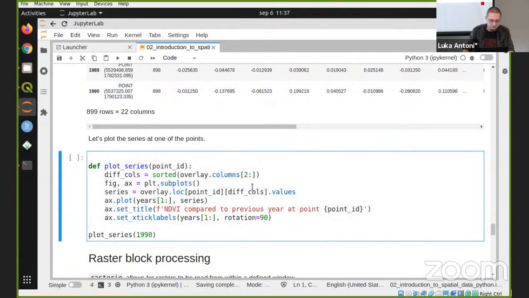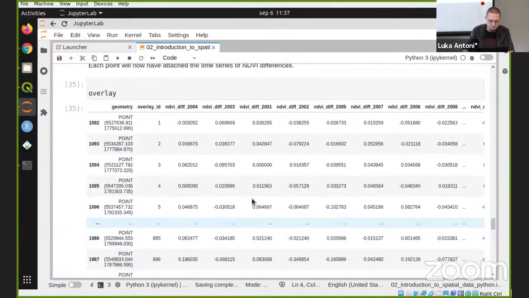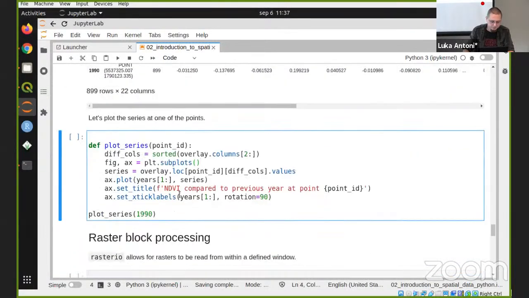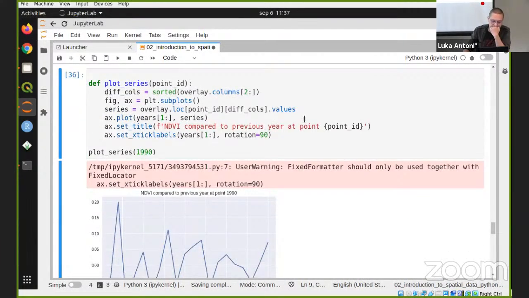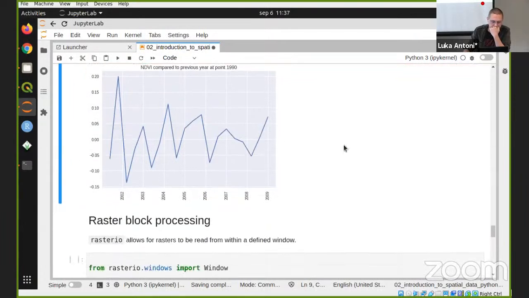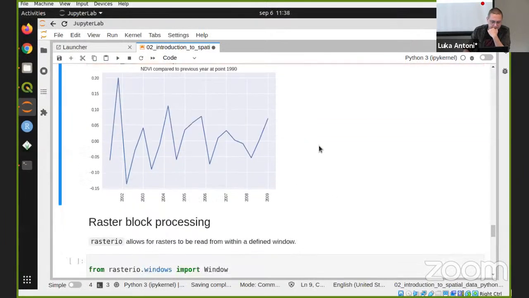So let's plot the series from a single point. For a single point, we are going to sort the columns here because they are not currently sorted by year. And we are going to take a series from a single point and just plot it. So as you can see, this is the series at this particular point.